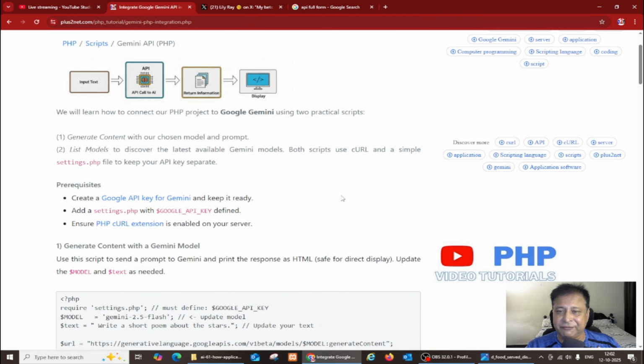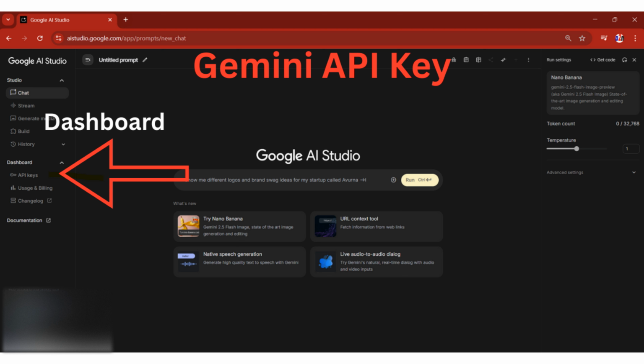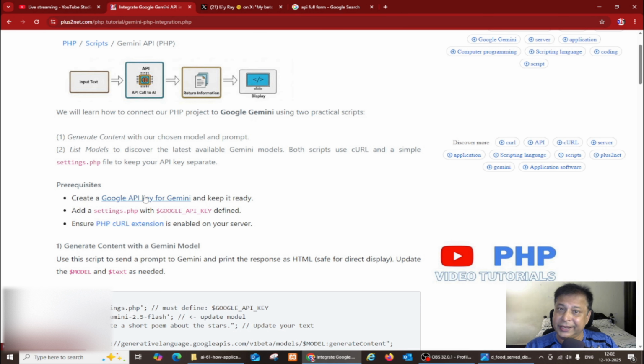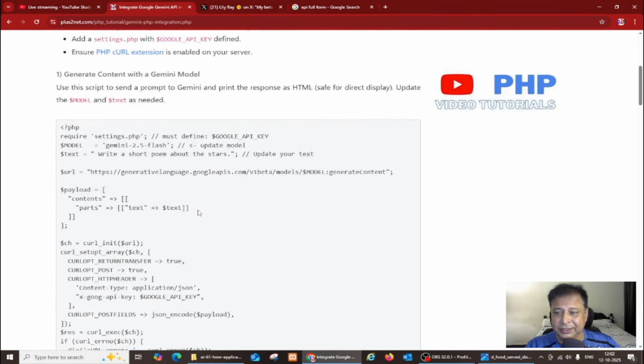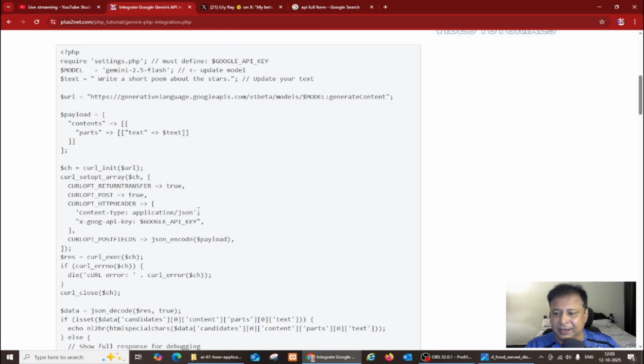Now the first requirement is that you need to take an API key. This API key is freely available, but charges depend on your usage. Initially, for learning purposes, you can take an API key freely and start using it. How to get an API key we have already discussed, and I will leave those tutorials in the description below. Now imagine once you have an API key, that means your waiter is ready to take your order. So come back. Here is the simple script, a few lines of code.